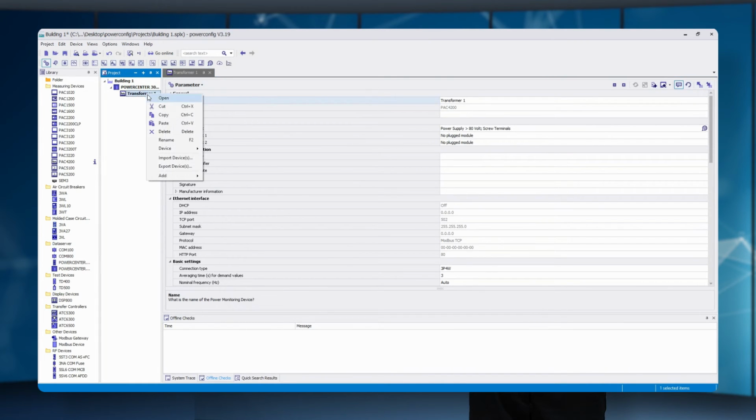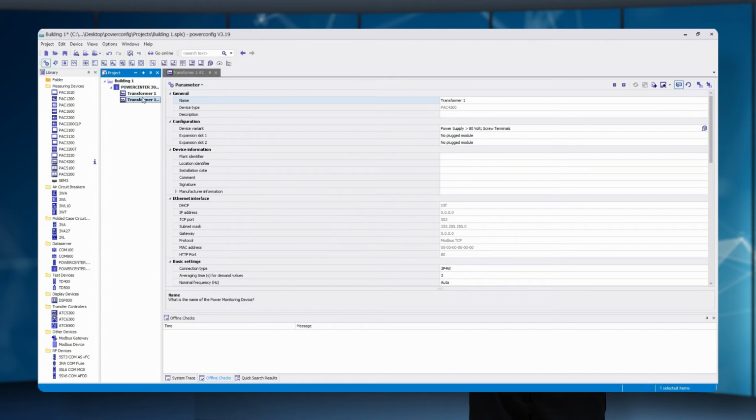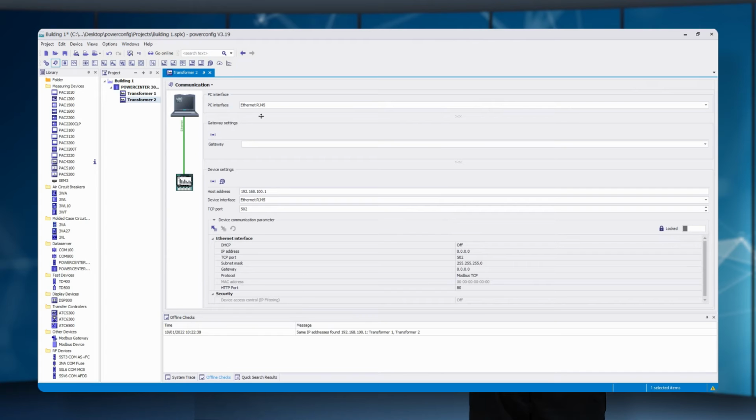Powerconfig allows to copy and paste devices in the project itself. This is advantageous if there are several similar devices with almost the same parameters within a power distribution. When copying and pasting the PAC4200, you are asked whether all values should be adopted. Here again, a selection can be made. In this example, however, all values are taken over and only the port of transformer 2 is changed.